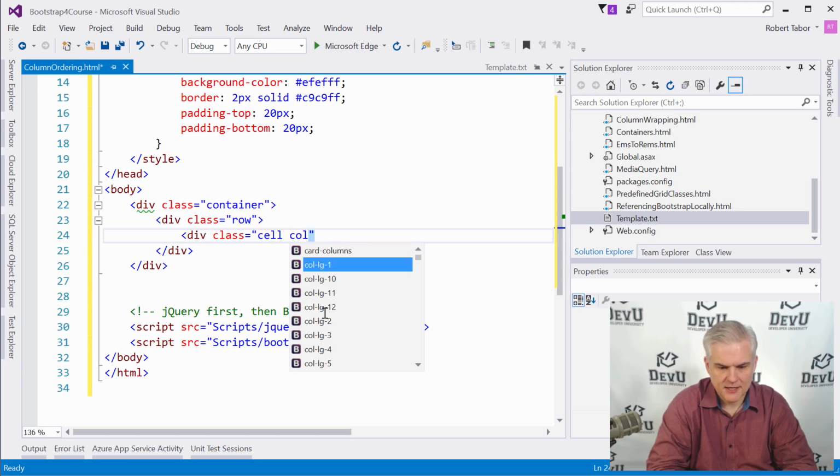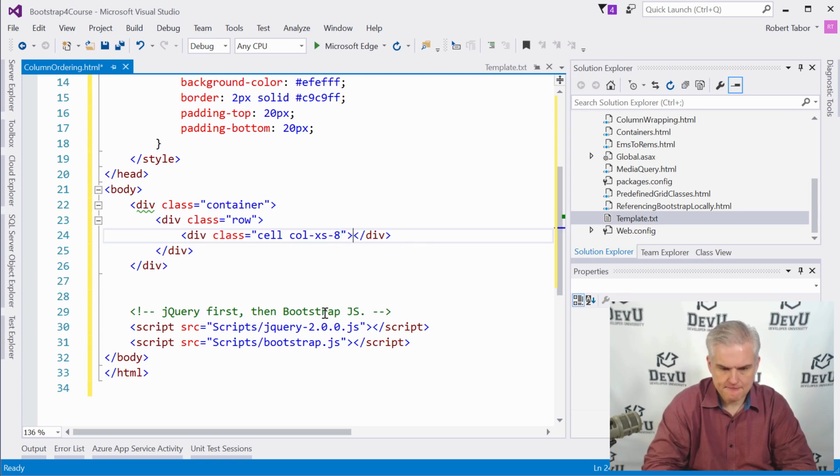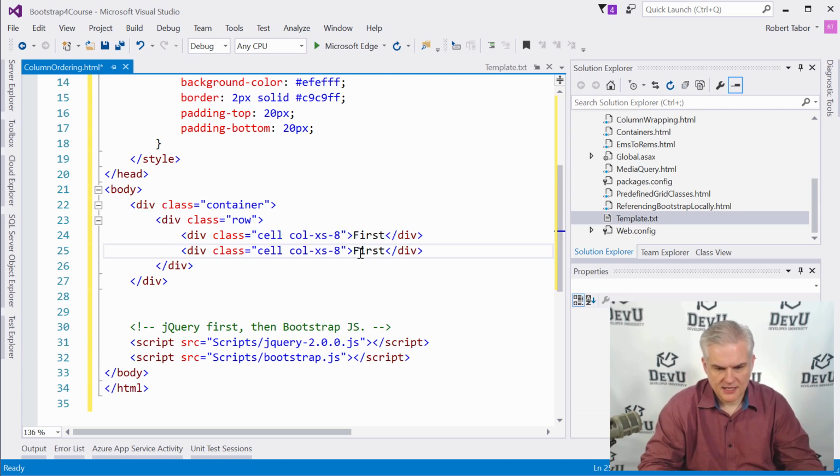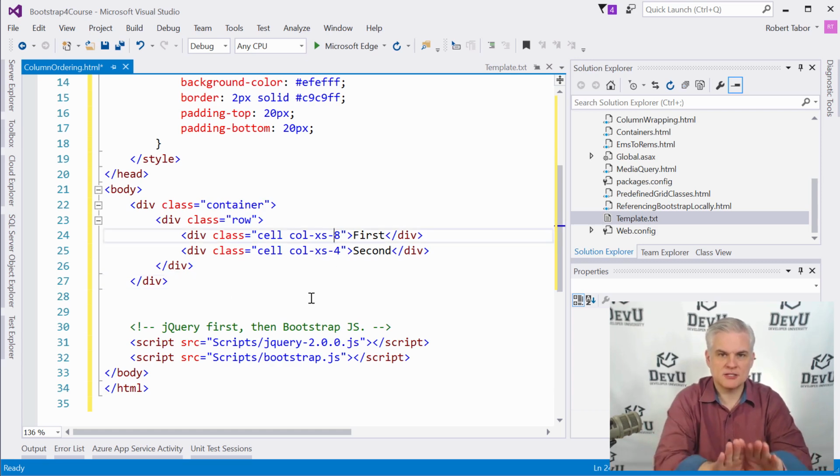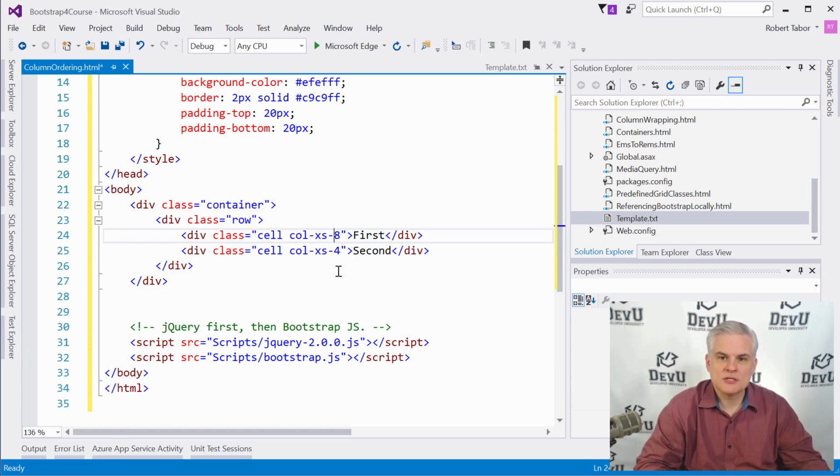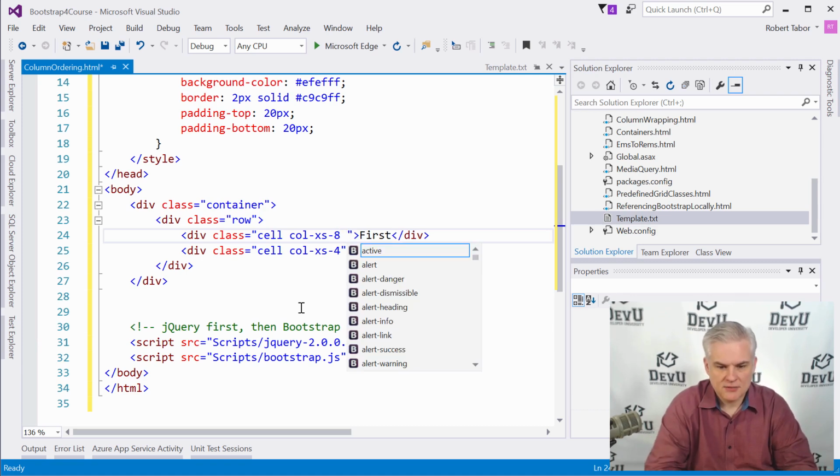Or actually, tell you what, let's do this so we make it obvious. In the first version, the column size will be 8. And we'll call this first. And then the next column will only be 4. And now what we want to do is whenever we're into the medium breakpoint and larger, we want to swap the order. And to do that, we use the push and the pull classes in Bootstrap.